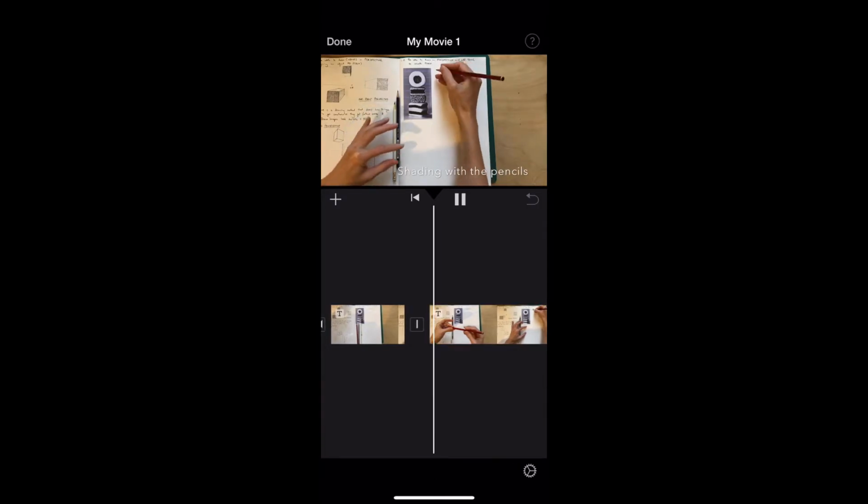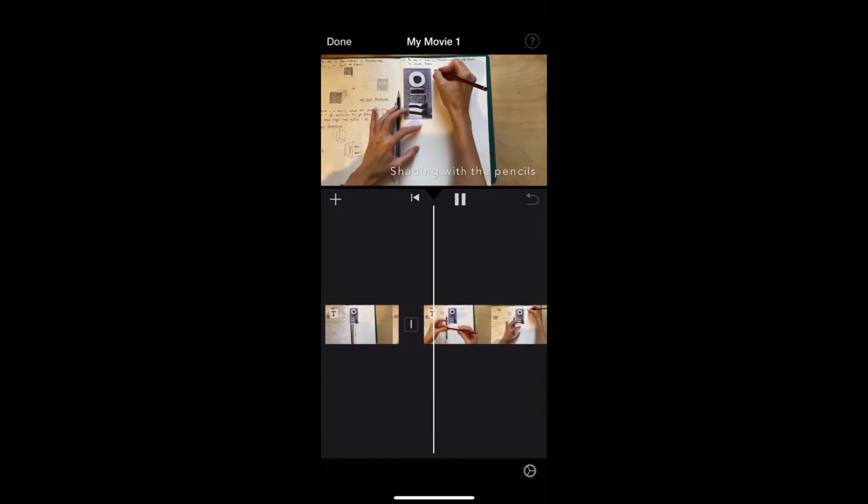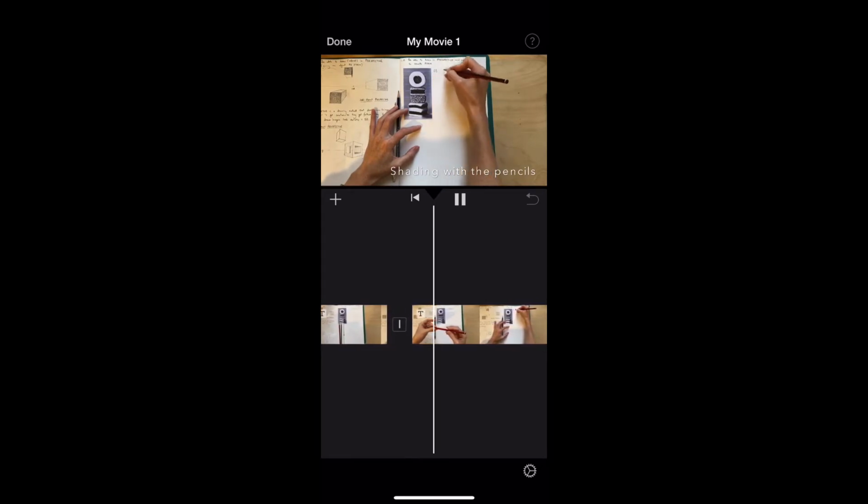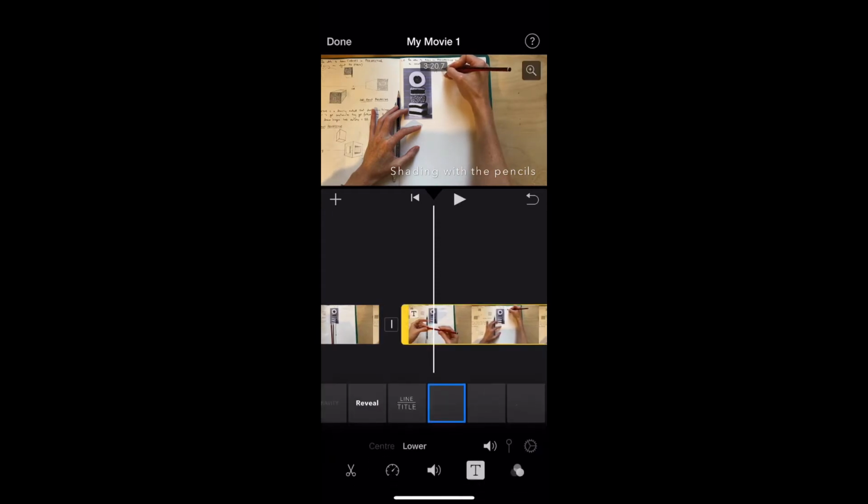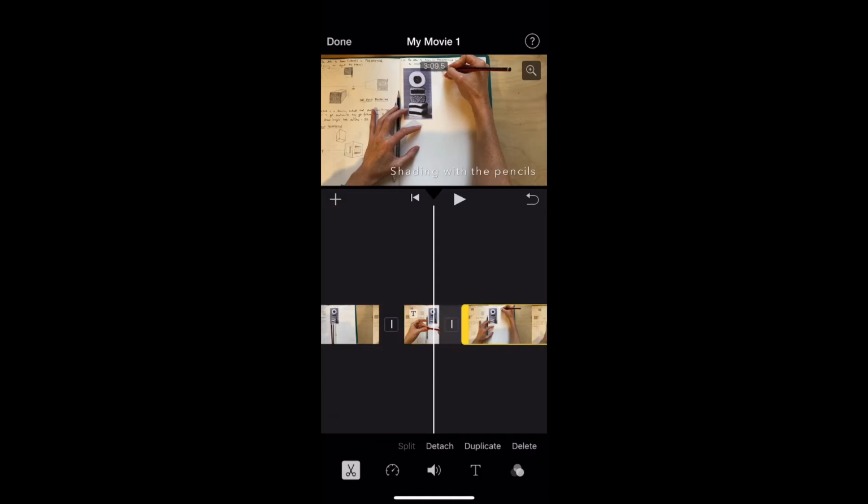And I'm going to write down here, I'm going to let it play, that I'm doing this with a 4B. I'm giving the kids enough time to read it. I'm going to pause, press back on the film, and go back to my scissors and split. So I've got another section.